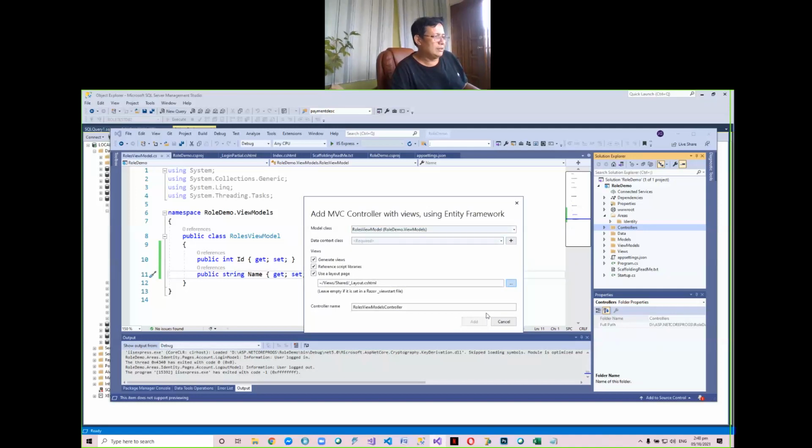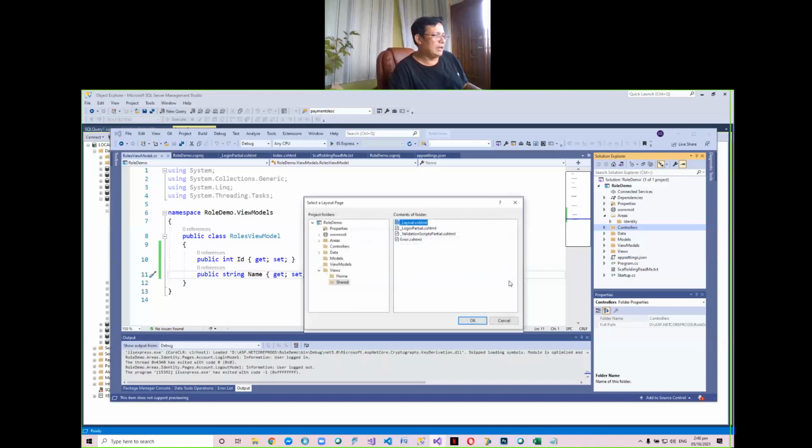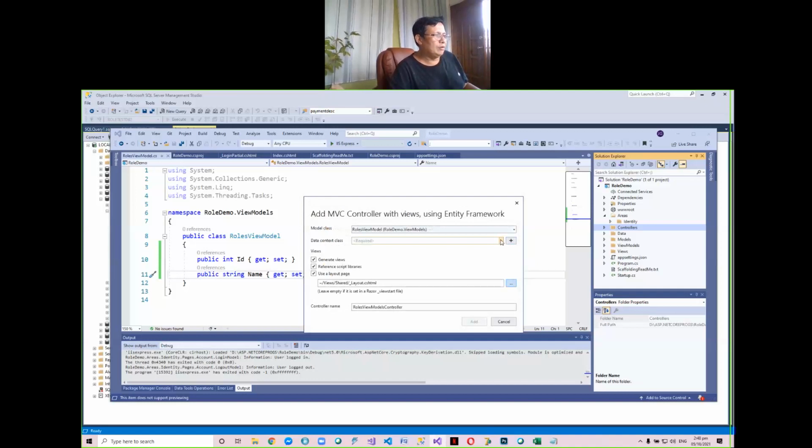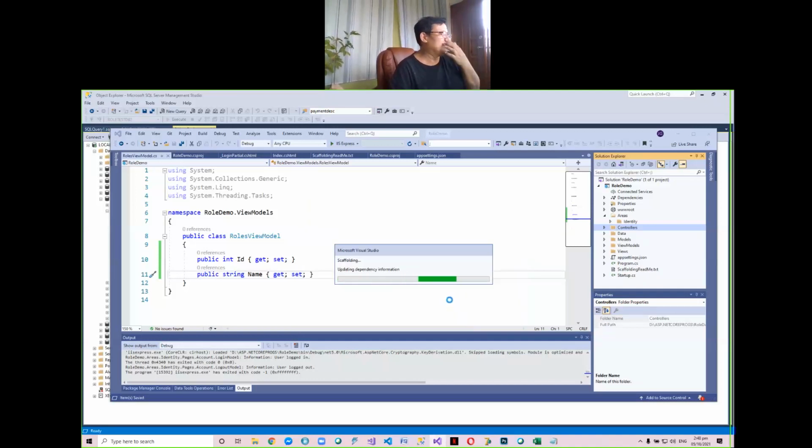Bakit ayaw niya? Pagka kailangan talaga natin yung ano, we really have to add a DB context anyway. Let's just add it. No? Ayaw niya eh. Do you follow?